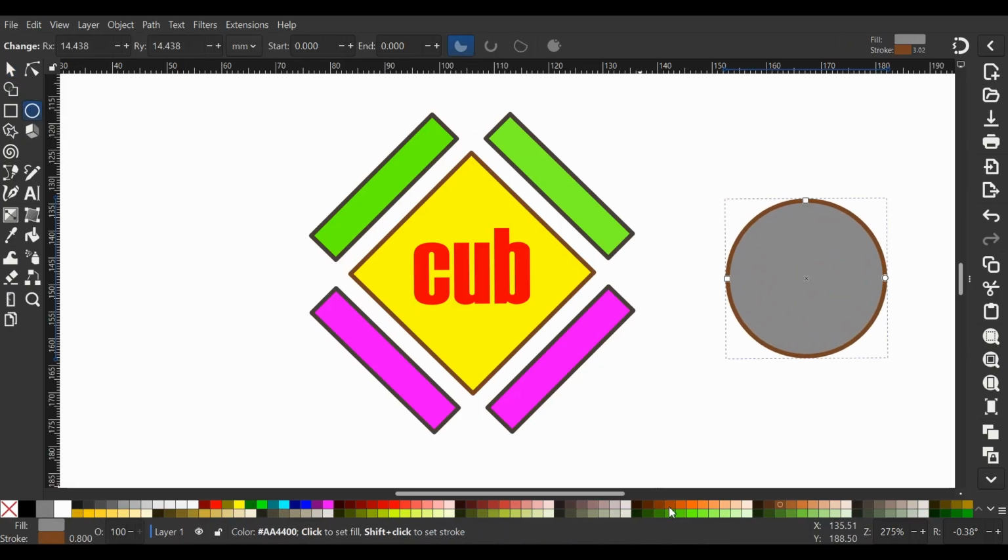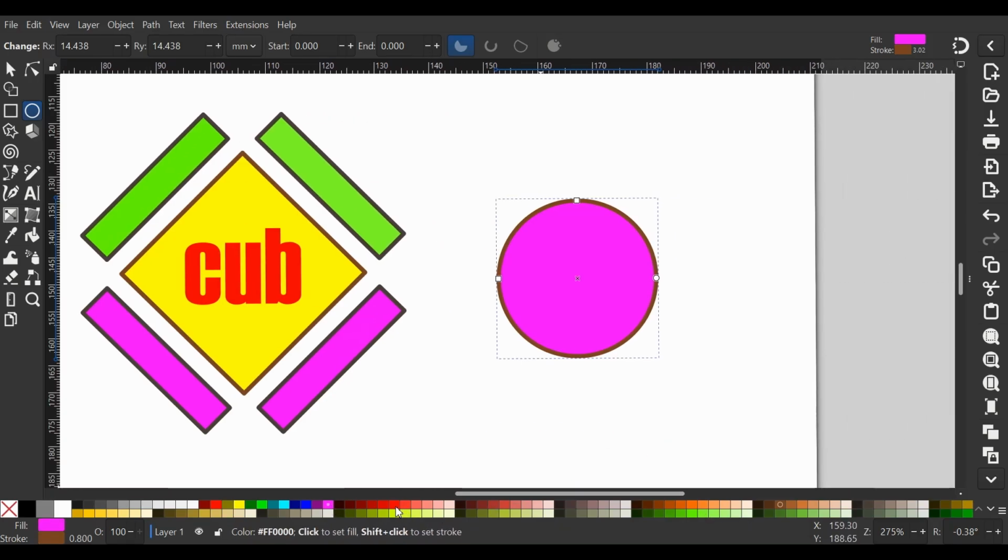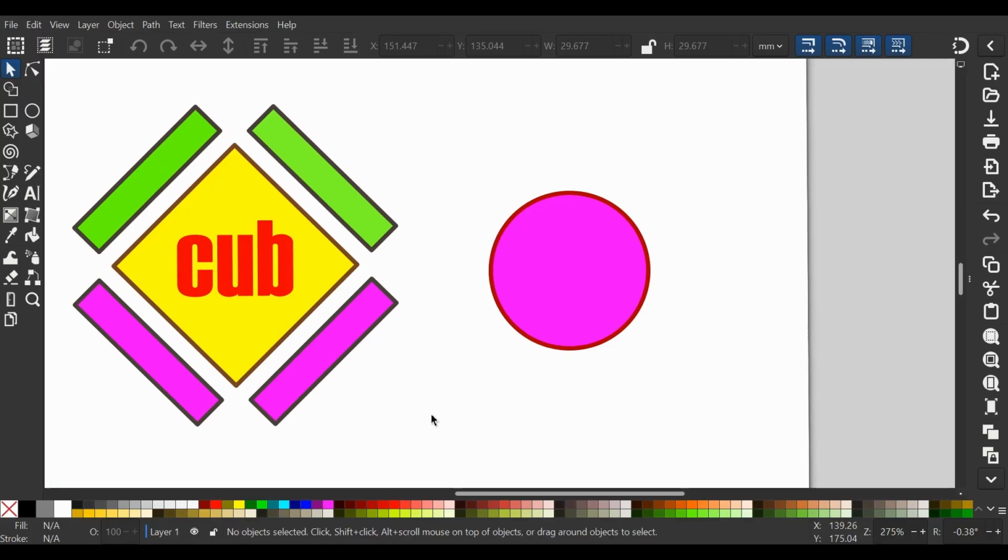Let us get started. First, we need to ensure your workspace is set up correctly. If you do not see the rulers on the top and left side of your canvas, press Ctrl+R on your keyboard to toggle them on. This is essential because these rulers are the source of your guides.